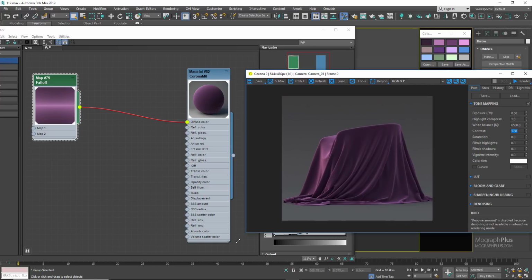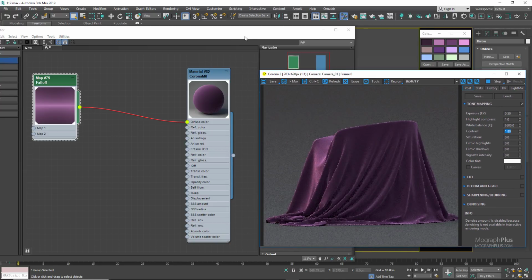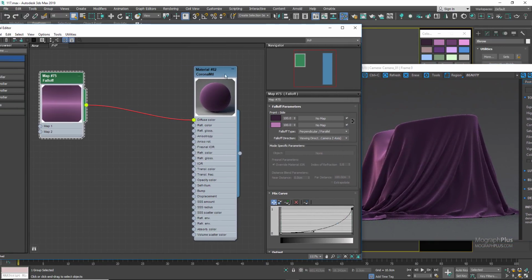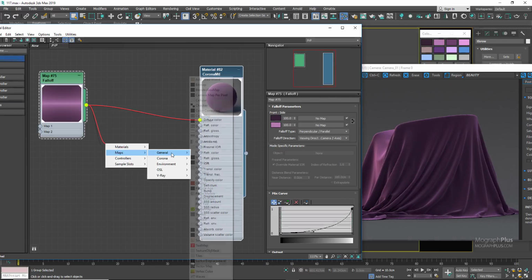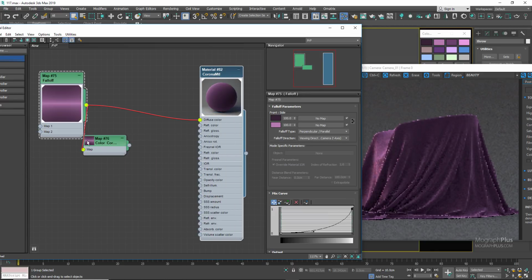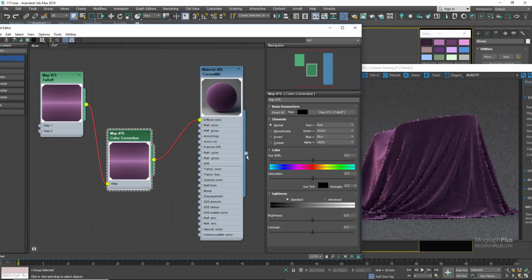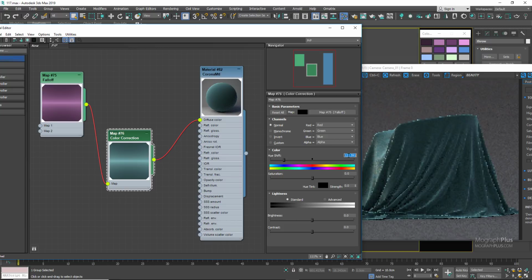If we want to get a different velvet color, we can simply change the defined colors in the fall-off map, or simply connect the fall-off map to a 3ds Max color correction node and adjust the hue and saturation in the color correction map to get different colors. So let's actually do that. In this case, let's set the hue shift to something like -110 and saturation to 41. You can obviously try different values for the hue shift to get different velvet colors.